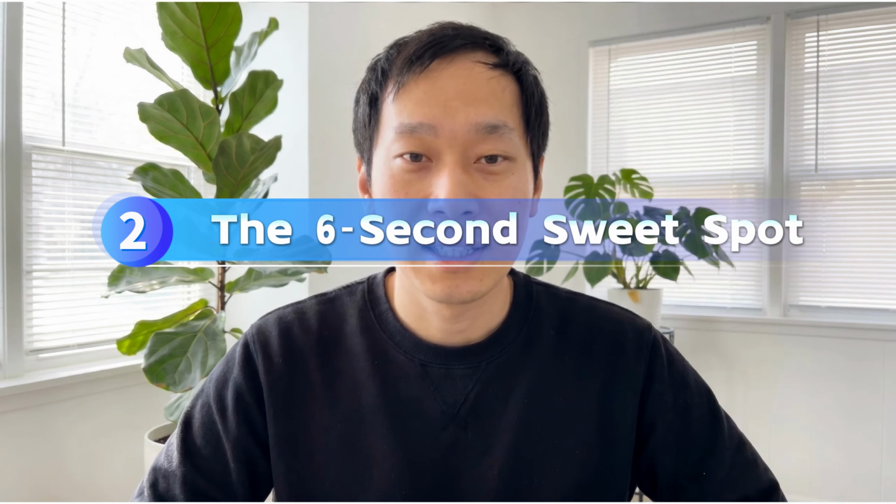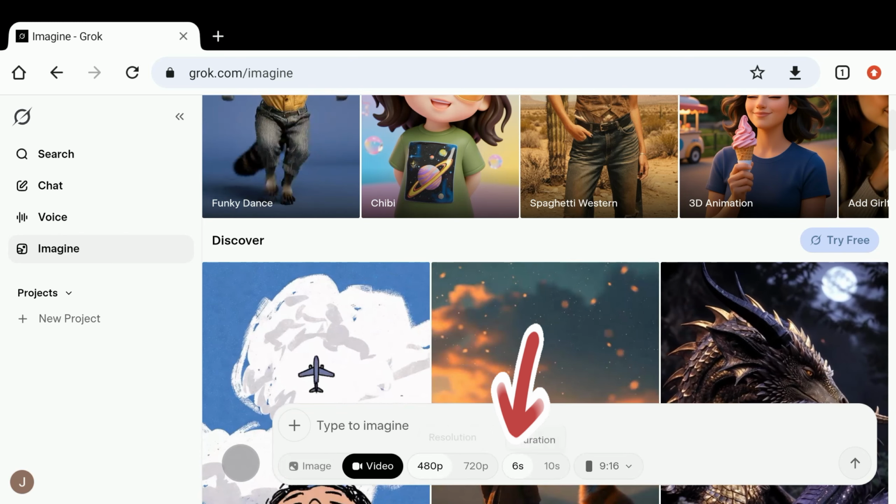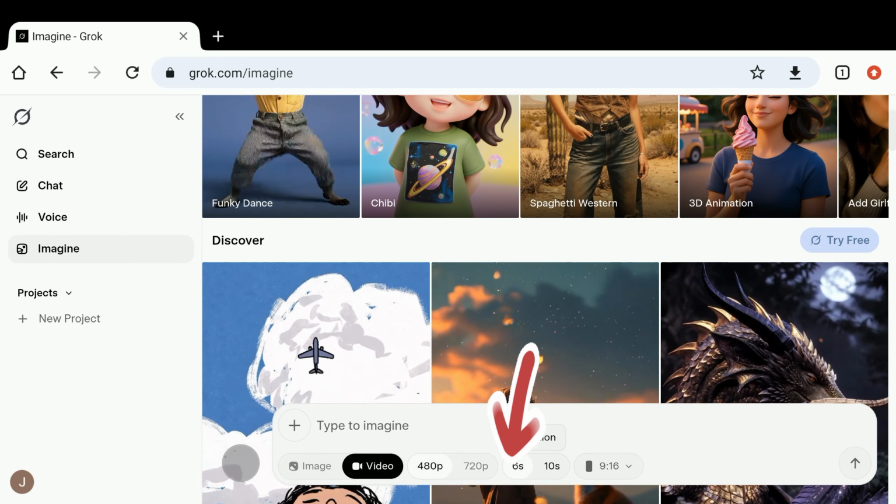Step 2. The 6-second sweet spot. Now, Grok gives you a choice, 6 seconds or 10 seconds. Here's the pro tip. Start with 6. Why? Because maintaining visual consistency in AI is like herding cats. A 6-second clip is the Goldilocks zone. It's long enough to show movement, but short enough that the AI doesn't get confused and give your hero a third arm halfway through. For newbies, 6 seconds is your best friend.